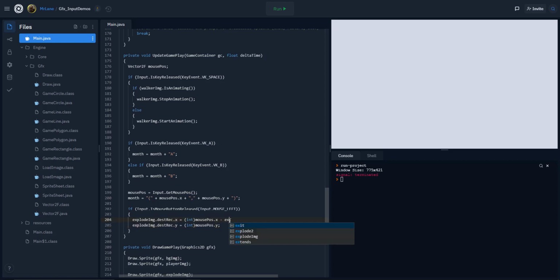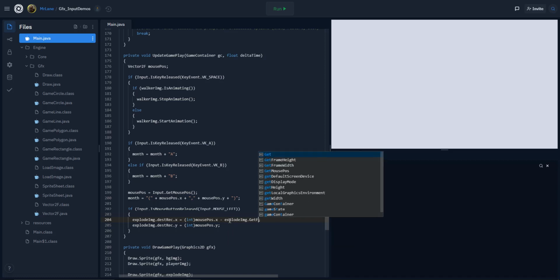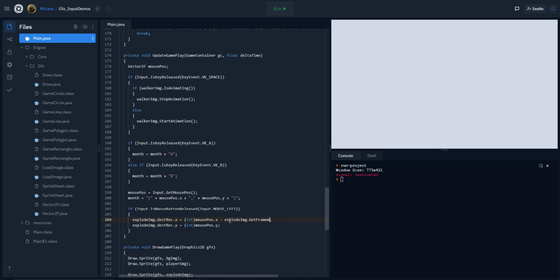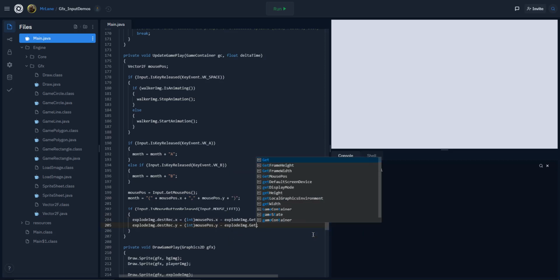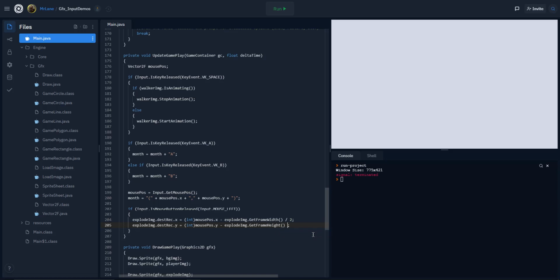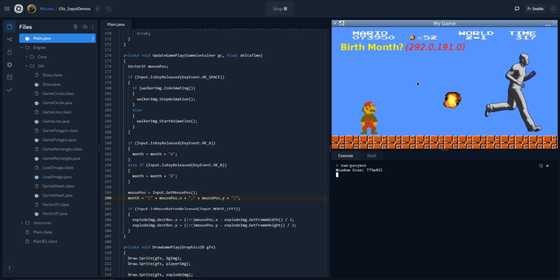Minus explode image dot get frame width divided by 2. Or multiplied by 0.5, whichever you want. I'm just going to divide it by 2 for now because it's going to keep it as an integer and then I don't have to do any casting or anything like that. And we can do the same thing for the y value. All right, and we're going to run it, and now it will actually center itself directly on where I click. Right on your head. Boom.